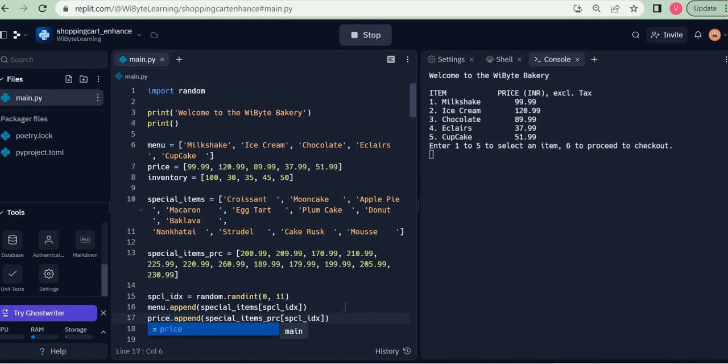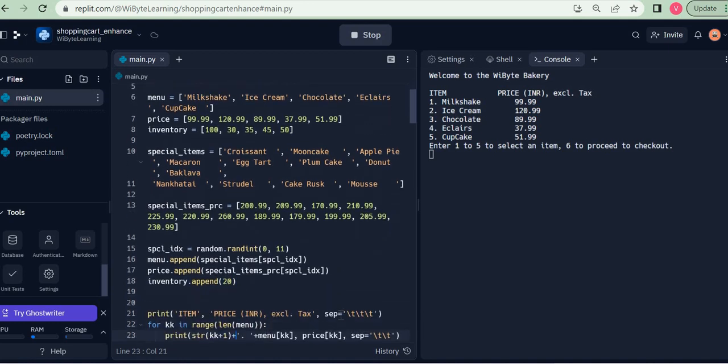And finally, since I have a concept of inventory here, I just add something to the inventory. It really doesn't matter what we add here, but since it's a special thing, let's say we produce a limited quantity of it. So I just put 20, for example, in the inventory.